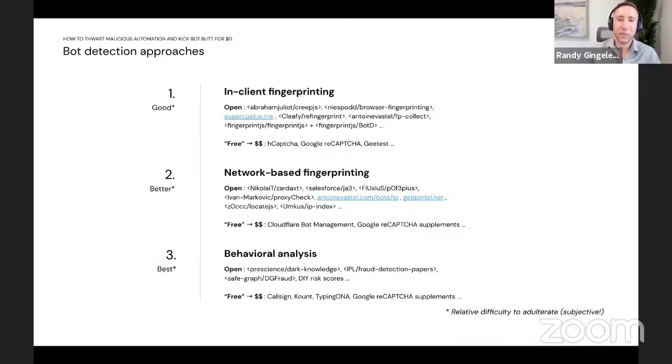It's kind of an ongoing cat and mouse type of effort, because what worked one day will be thwarted the next. And there are new research papers, blog posts, and open source code coming out constantly, just moving the field forward, including botting and detection, offense and defense. So in that way, I guess it's not too much unlike the rest of application security. But if we break down all of the ongoing developments into three categories, you might have in-client fingerprinting, network-based fingerprinting, and behavioral analysis. Those are ordered subjectively from easiest to adulterate to the hardest.